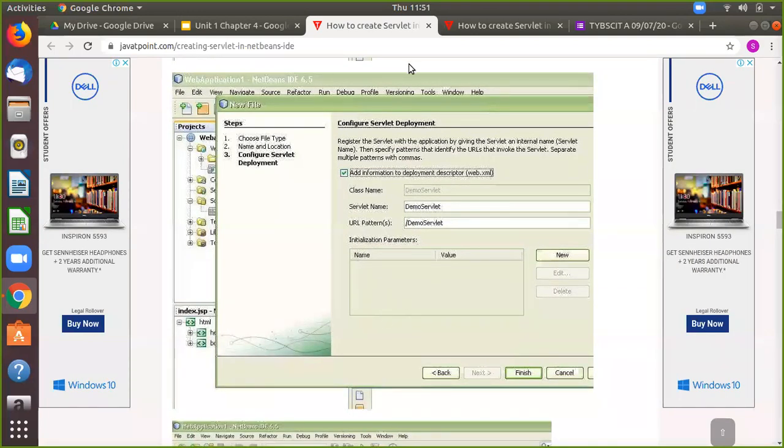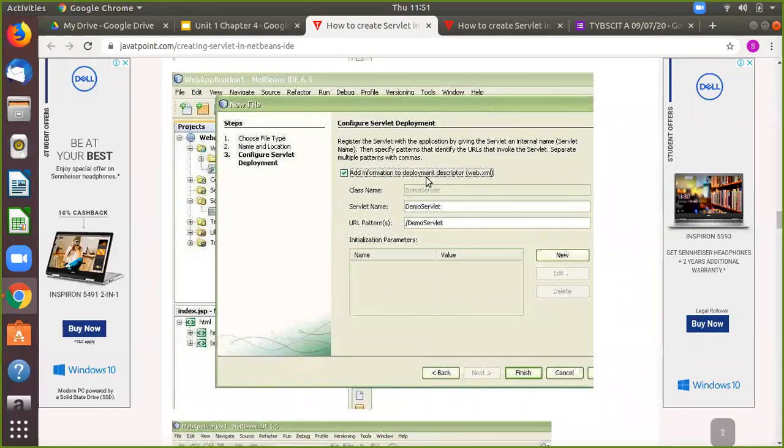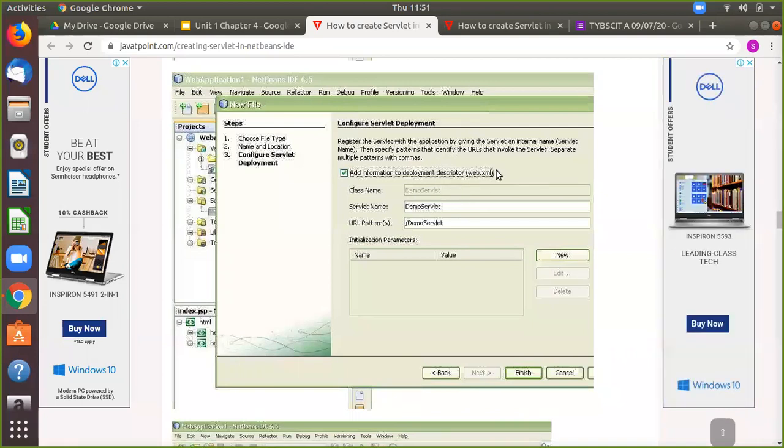Always remember, your web.xml file is also called the deployment descriptor. That means once you have deployed your application, the first time you execute it, all the mapping which you have done in your programs, in your web application, is going to be in the form of a descriptive language in your web.xml. All the descriptions are written into your web.xml. Initially, when we go to this particular step, this option is unchecked.